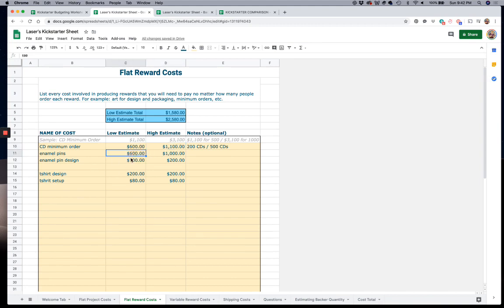Enamel pins, again, this is a minimum order of 200, a minimum order of 500. The cost goes up by hundreds instead of just by one pin at a time. That's why I've put it in a flat cost. Enamel pin design, cheaper artists, more expensive artists, t-shirt design, and then if I order a t-shirt, I have to pay a flat amount to get the press set up, the screen set up. So that's what that is. And those are my estimates.